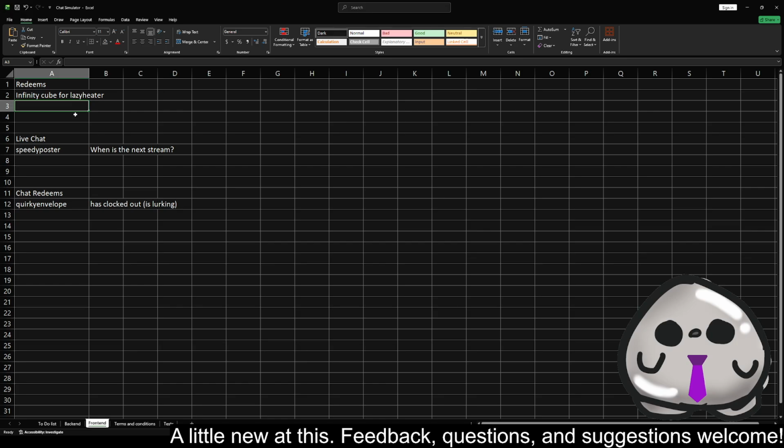Ooh, the Infinity Cube. The Infinity Cube for Lazy Heater. When is the next stream? The next stream is going to be tomorrow night, hopefully, and hopefully we will have our new loading screen ready. Here is the Infinity Cube. Sorry, it seems a bit loud. I'm going to try and do it a little further from the microphone.